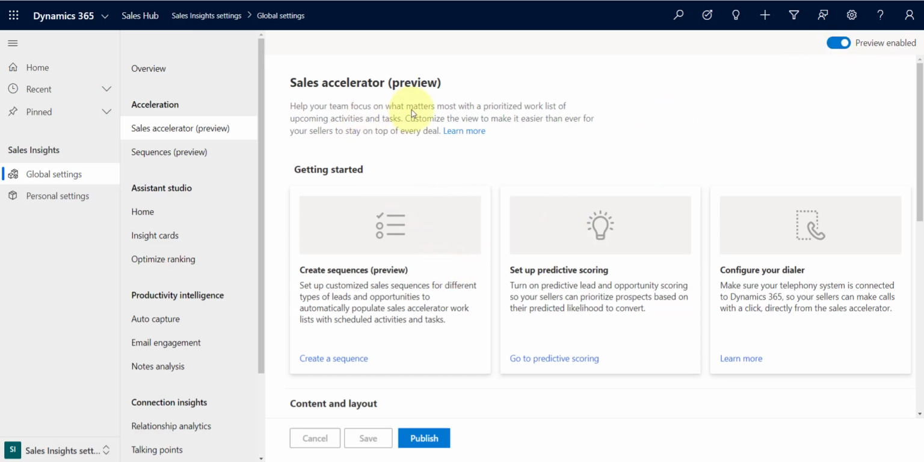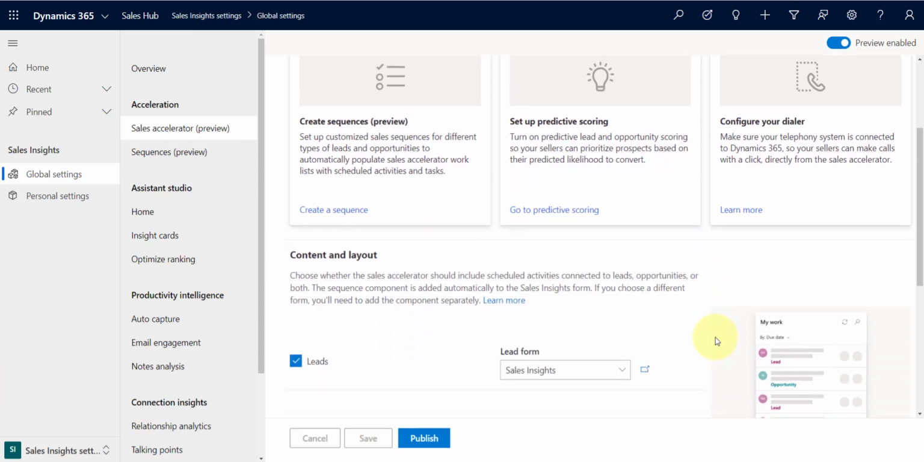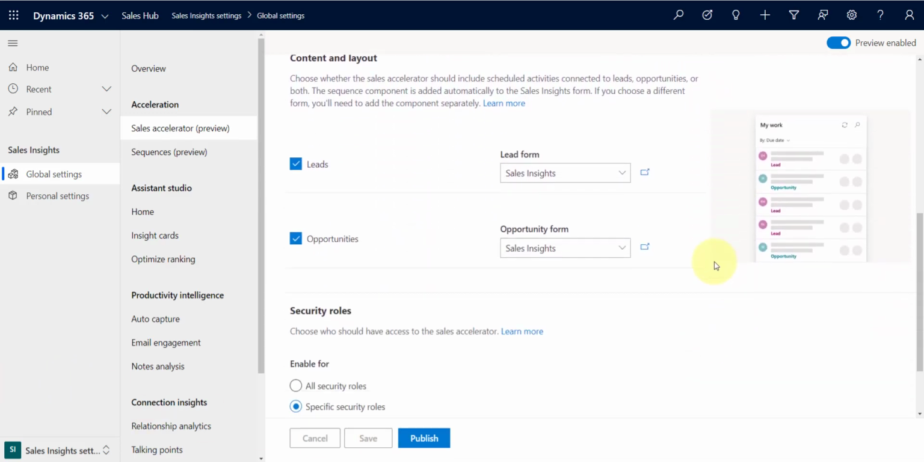You can see a couple of different things here. You can create sequences. You can set up predictive scoring here as well. And this is to configure your dialer. And if I scroll down here, I have some additional options as well.